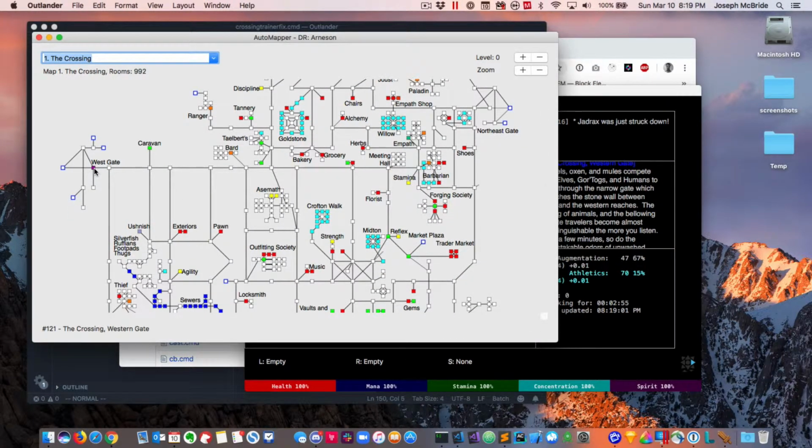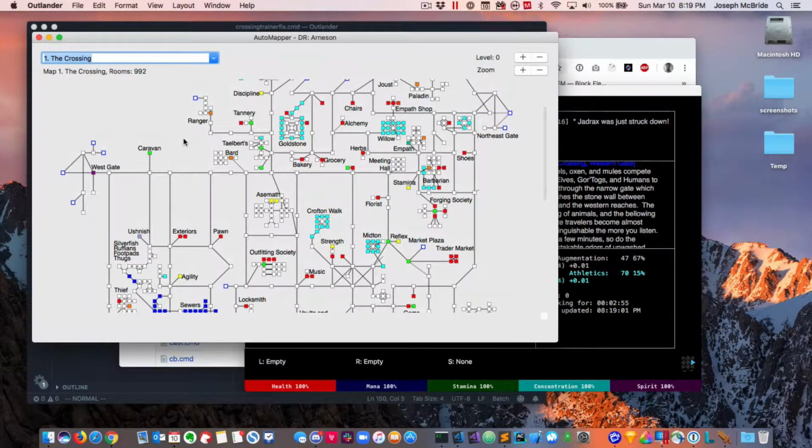Here we are, our purple square, and here's all the locations in here. So we'll see some other colors in here. These red ones are shops, and these orange ones are guild leaders, and these yellow ones are the training areas.